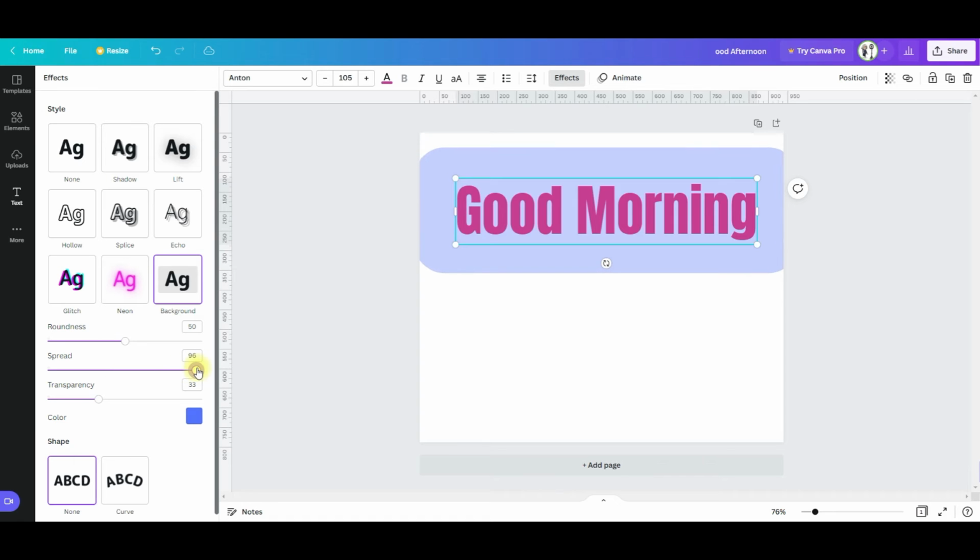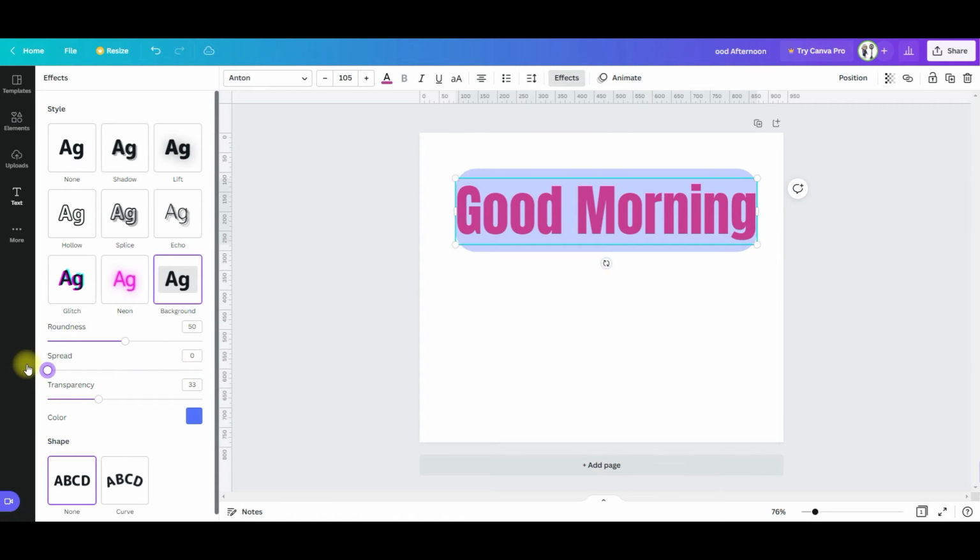And then you have spread. The spread makes your background bigger or smaller. So once you have your background the size you want it behind your text, just drop the little white circle on that bar. Now the roundness, this changes the shape of the background. So you can literally make it an oval, like a pill shape, or you can make it a square, or in this case, a rectangle. So once you decide that you like the roundness of the corners, just drop your little white circle on that bar.